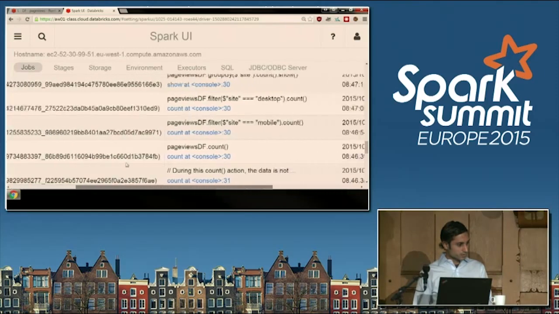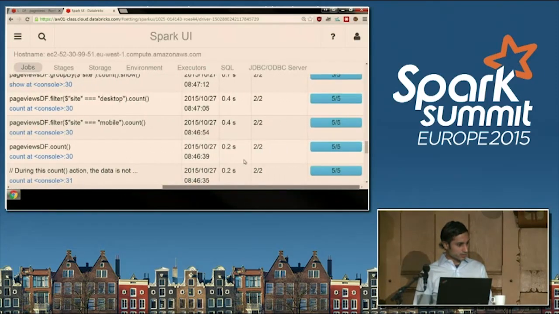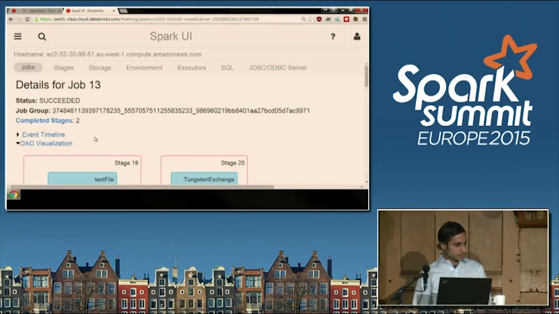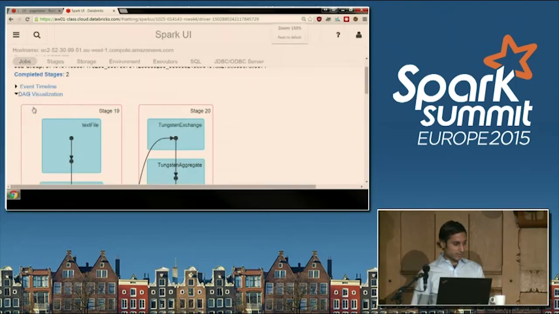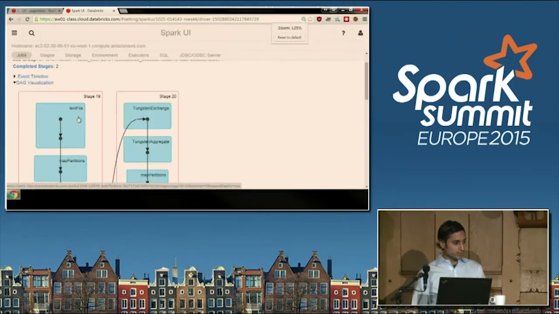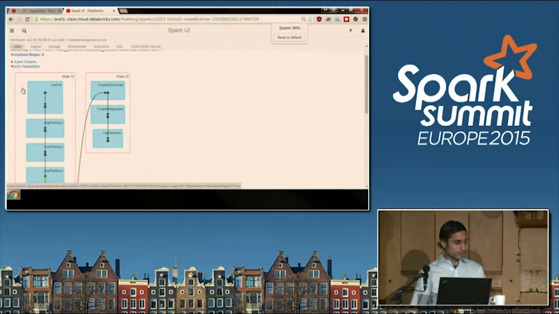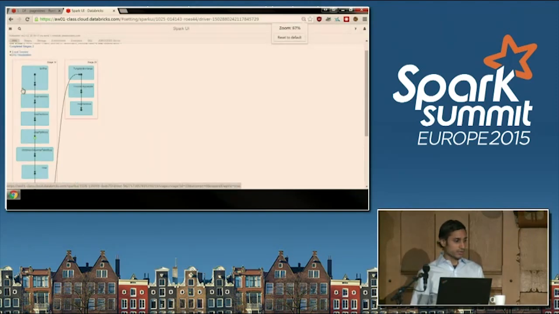What I'm going to do here is click on this, the details for the job, and you can hit this DAG visualization to see that graph. When you work with data frames, this graph is a little bit harder to understand, so I'm not going to explain it right now. I will just say this is a job with two stages.